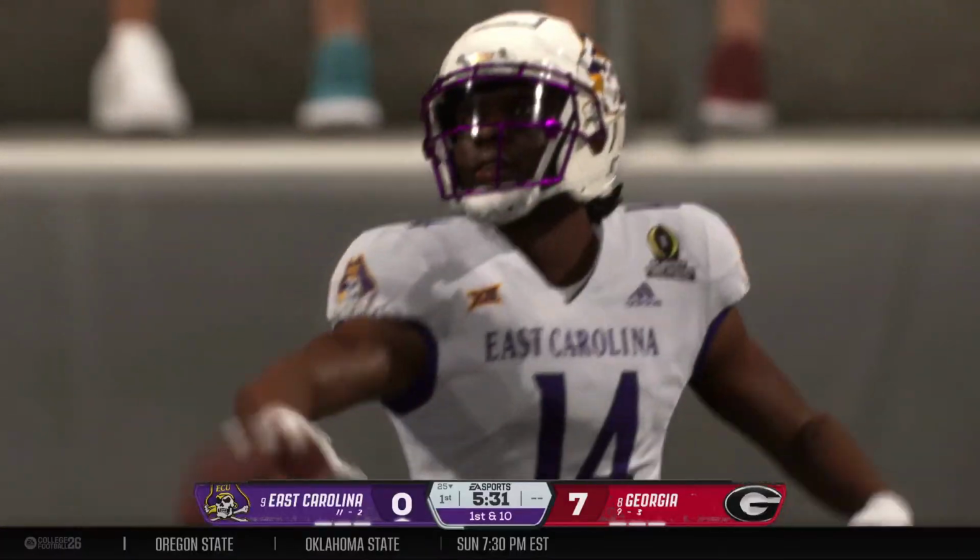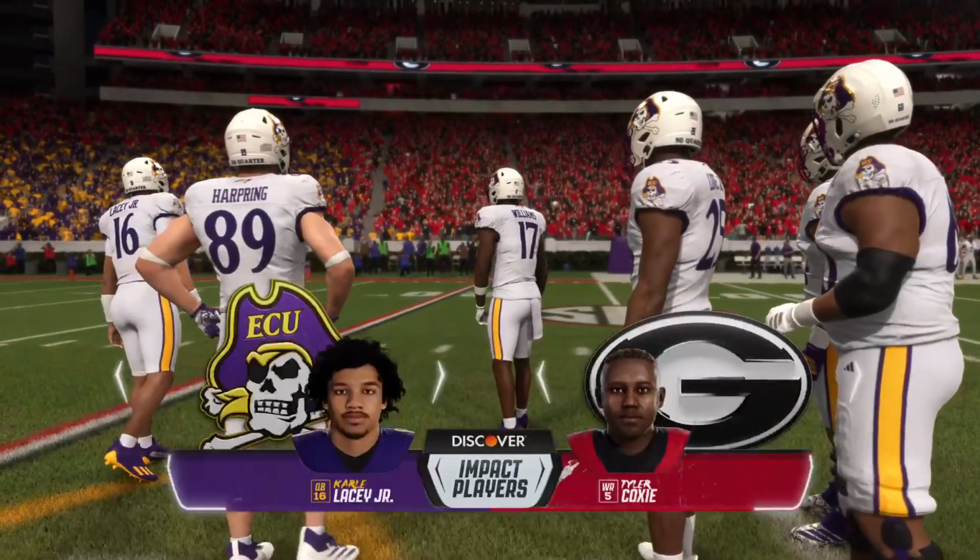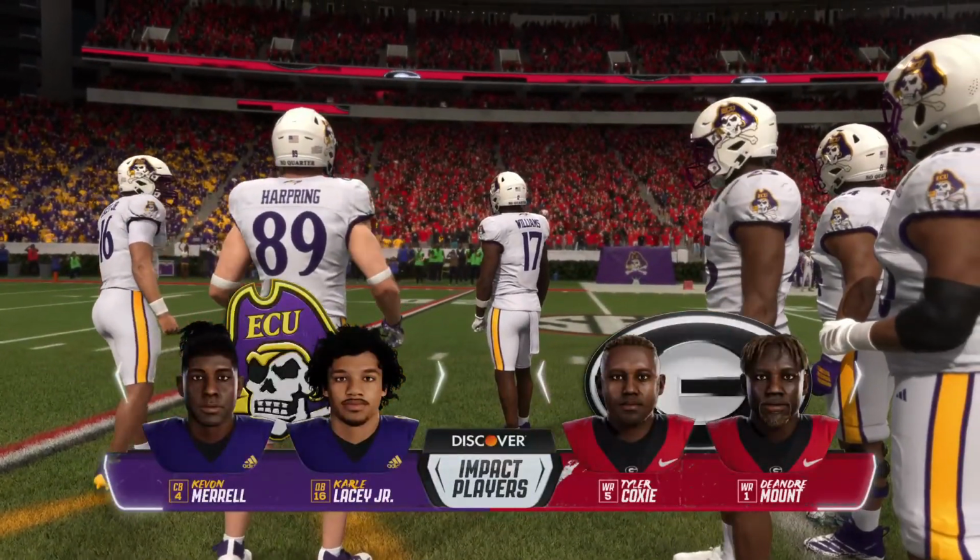So it'll be a touchback, ball spotted at the 25. So who's Carolina's offense out there for their first possession?